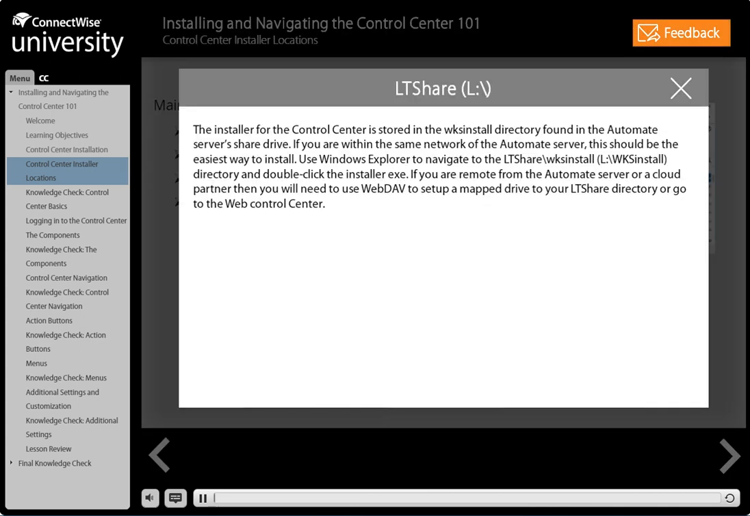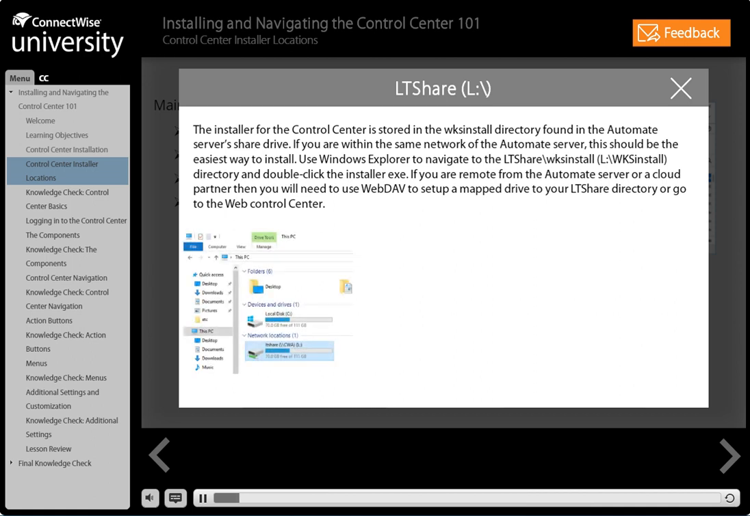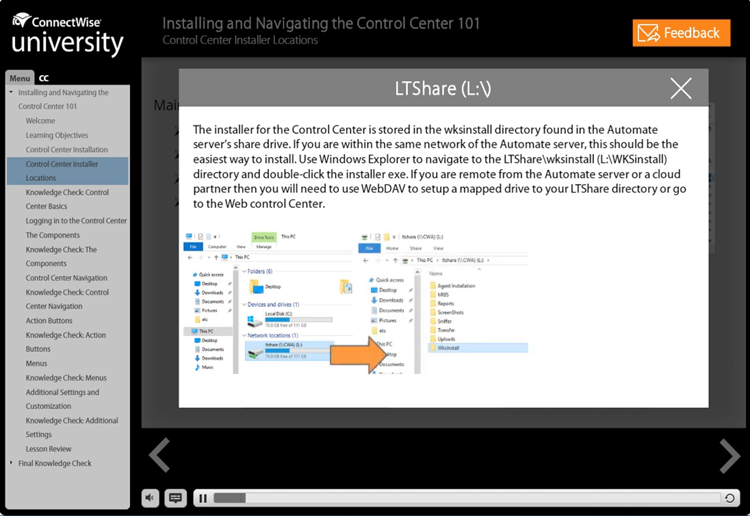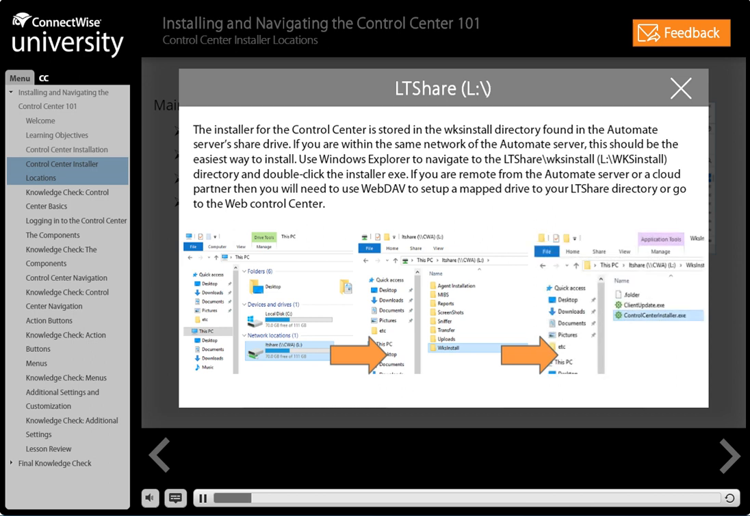The installer for the Control Center is stored in the WKS install directory found in the Automate server's share drive. If you are within the same network of the Automate server, this should be the easiest way to install. Use Windows Explorer to navigate to the LT Share /WKS install directory and double-click the installer exe.